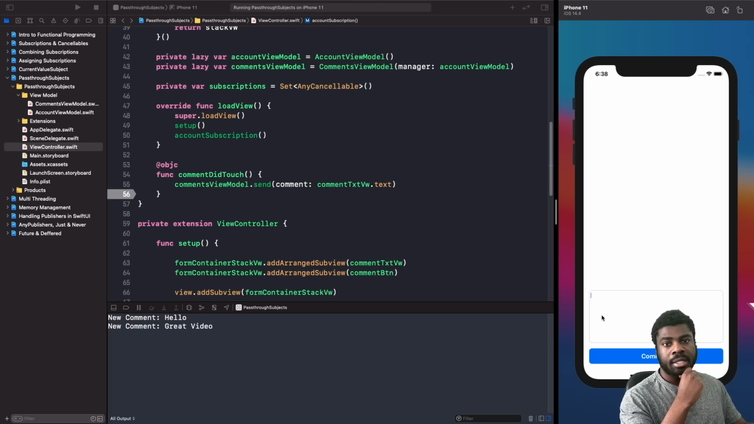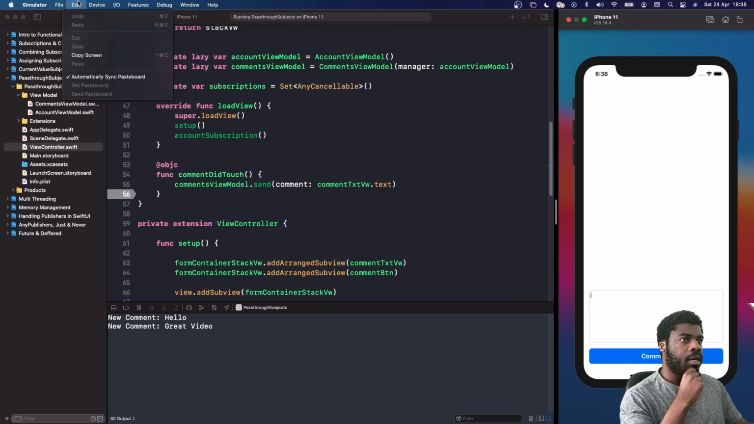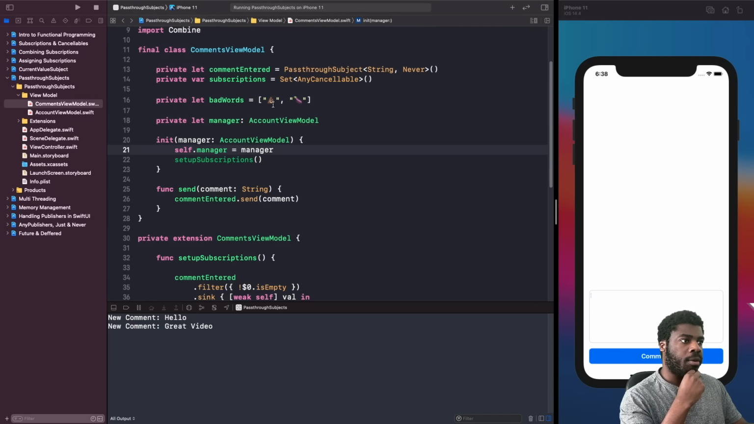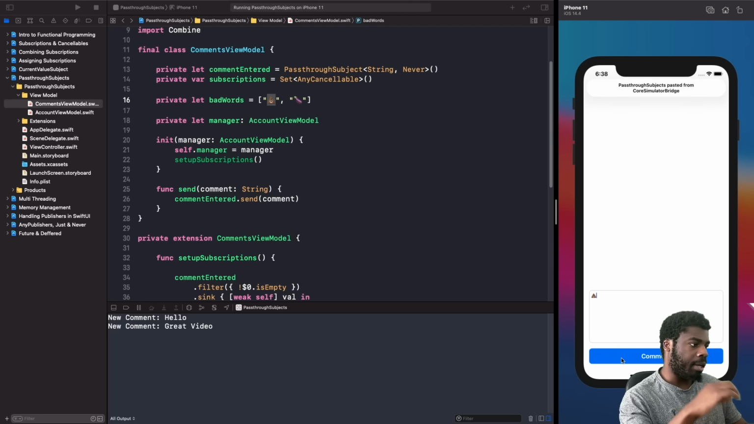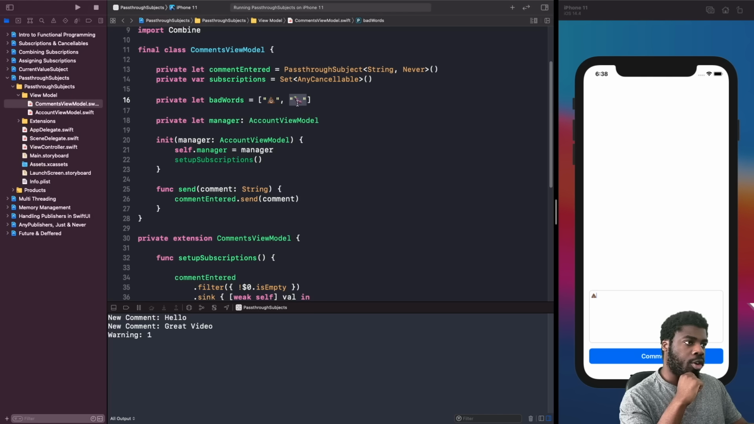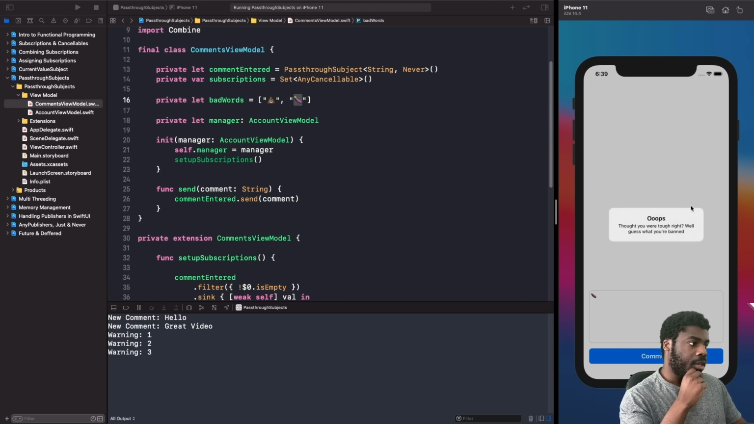Now let's test out how it handles these bad words. So if you go back to our array, the first bad word that we have is the poop emoji. So I'm just going to paste that in and then hit comment. So now we've hit our first warning. And now I'm going to copy the aubergine, the eggplant emoji, because someone's been getting a bit excited. And then paste that in. And now we're on our second warning. And now if I comment this again, you'll see that we hit our third warning and now our account is blocked.